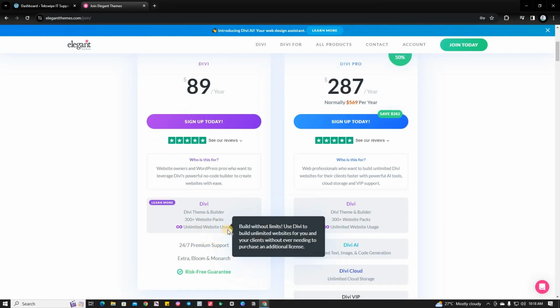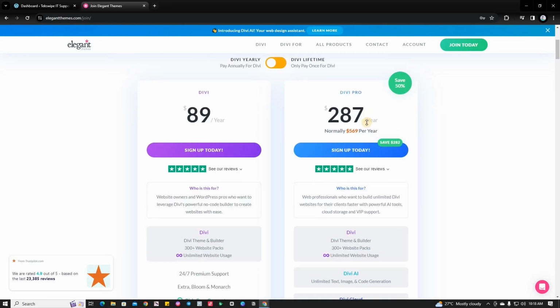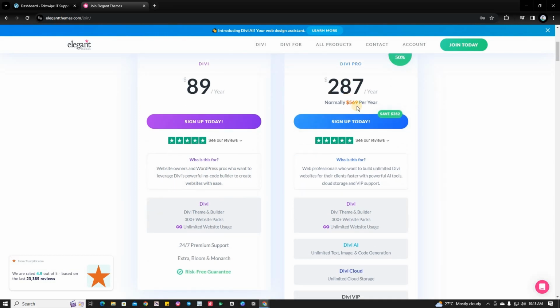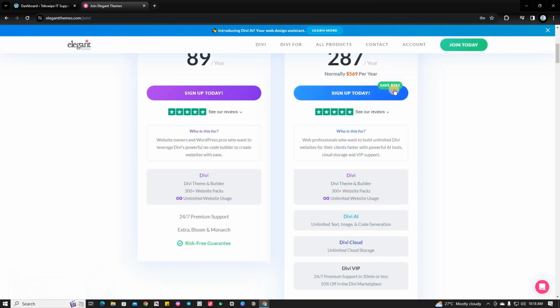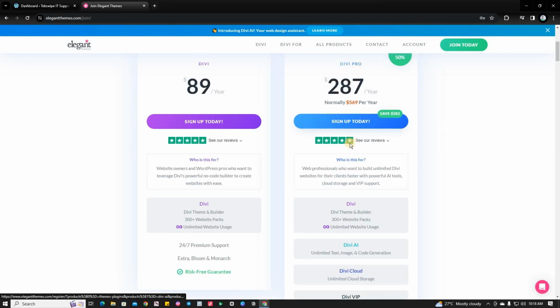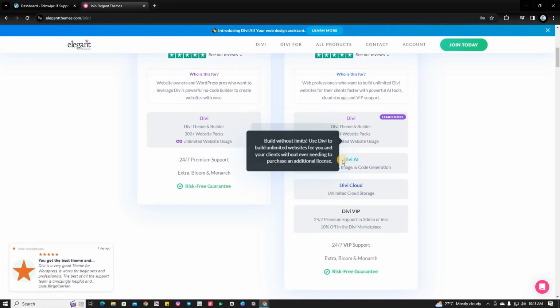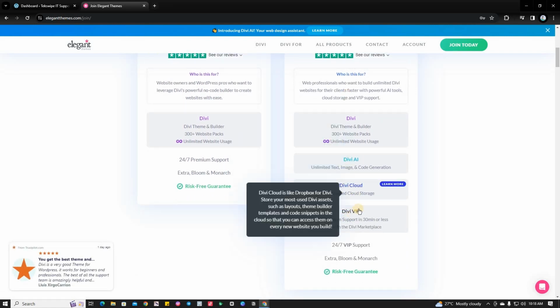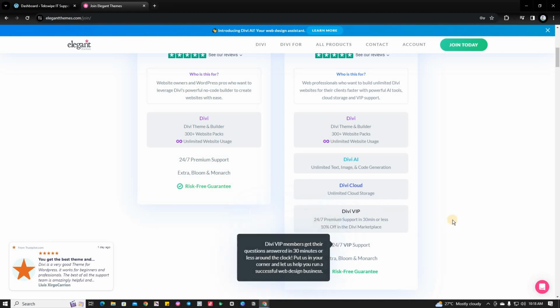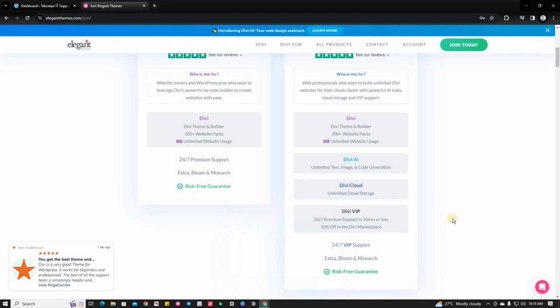If you're satisfied with the offer and would like to upgrade, you can do so by selecting the $287 yearly subscription, which includes the Divi Theme Builder, Divi AI Unlimited Text, Image and Code Generator, Divi Cloud with unlimited storage, and Divi VIP with premium support available 24/7, responding within just 30 minutes or less.